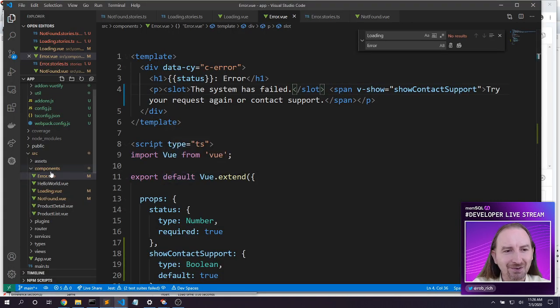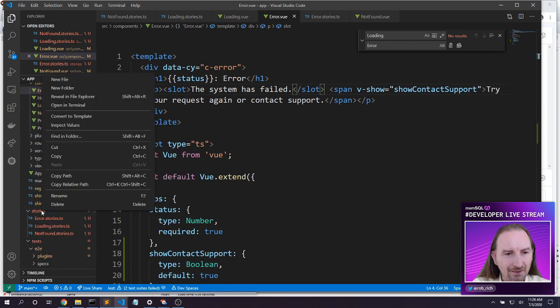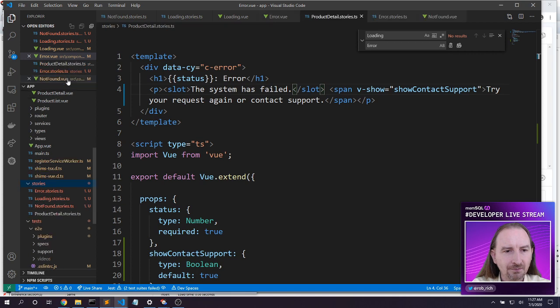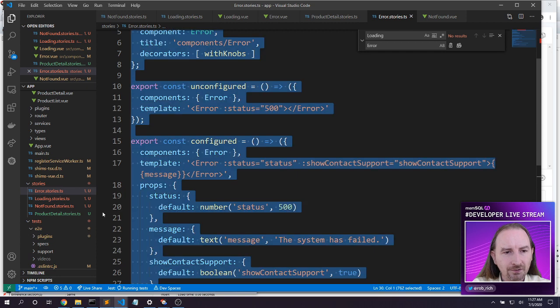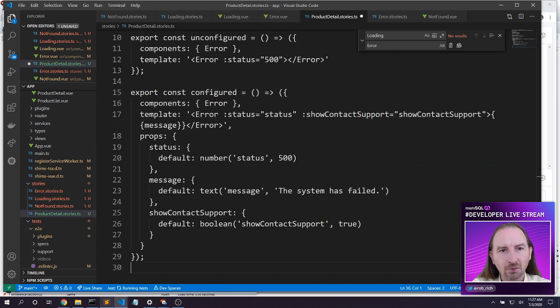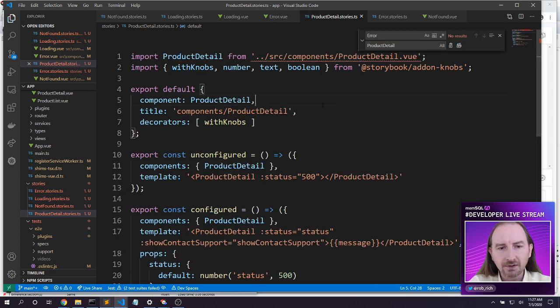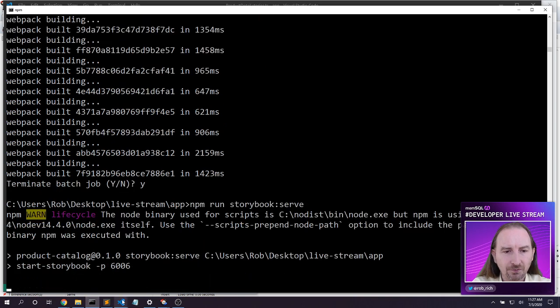Let's go do one of the hard ones. Let's do product detail. This will be fun. New file, product-detail.stories.ts. Now, product detail is going to be a little bit more involved because we've got quite a few things going on in the product detail component. We will use knobs, so let's leave that in place. Let's get Webpack to go find the new file.